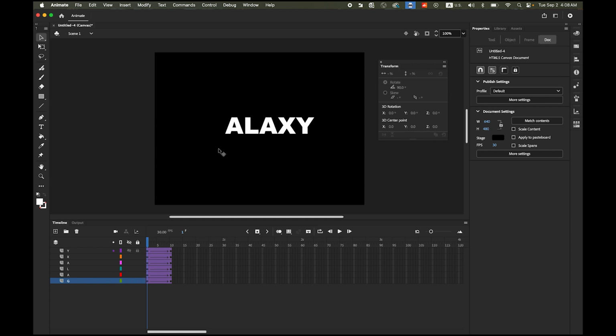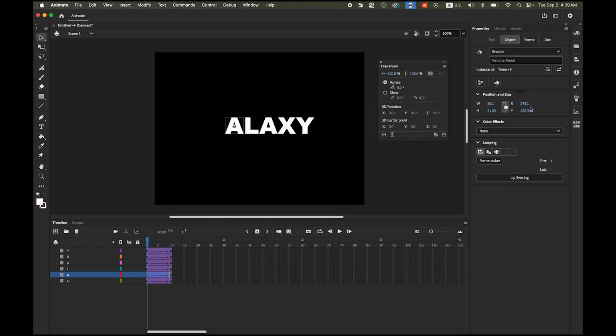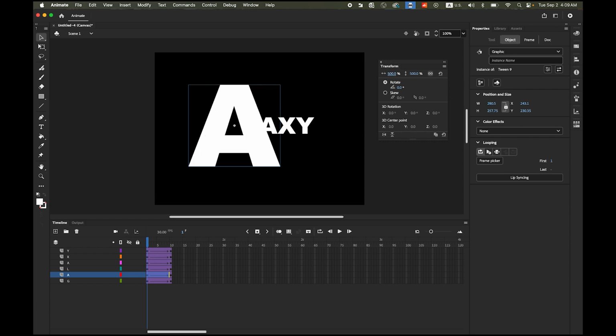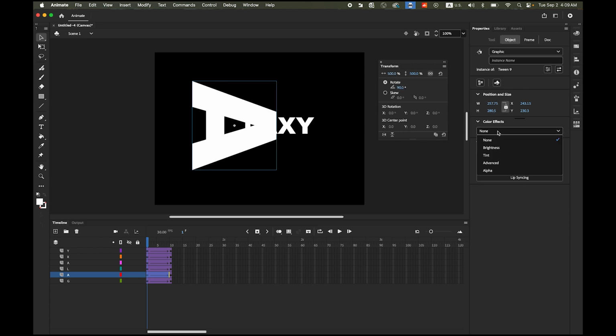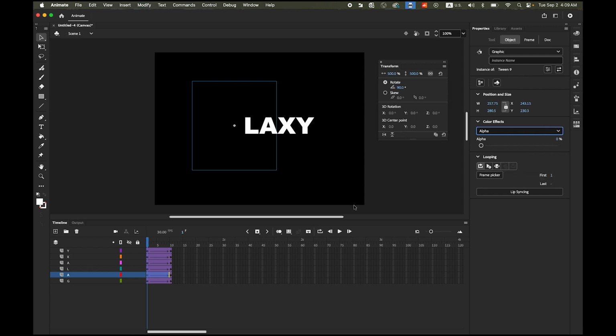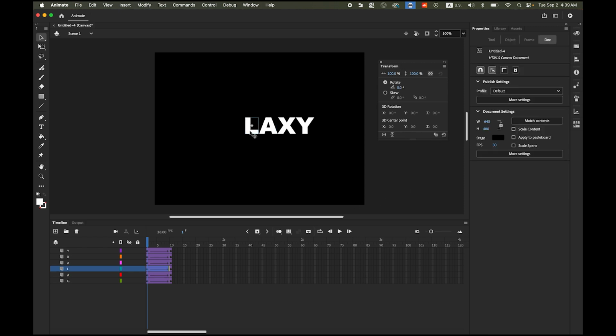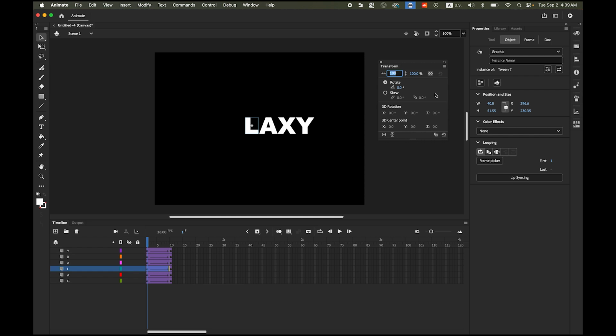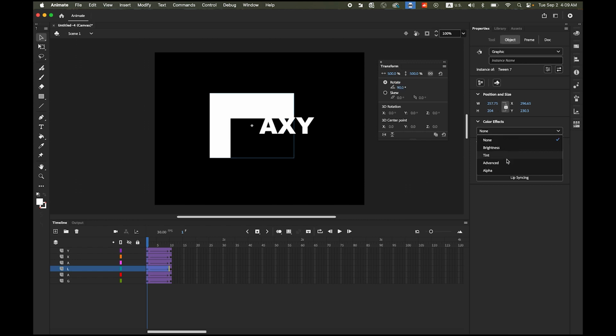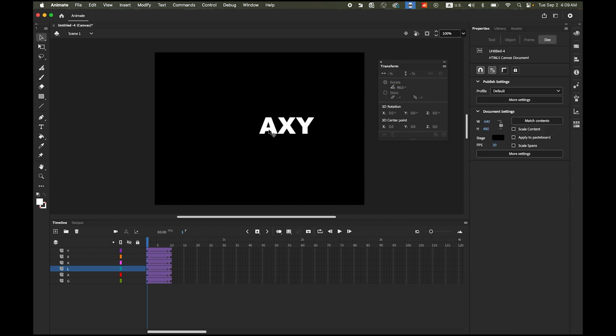Okay, I'm going to repeat the same thing for the other letters. So make sure your time indicator is rewound to the very beginning. Select the letter A on your stage. Open the transform panel, 500%, and 90-degree angle. And color effect alpha down to 0. Okay, my next letter. I'll repeat the same thing. 500%, 90-degree angle, and alpha value down to 0. Click. Select the letter A.